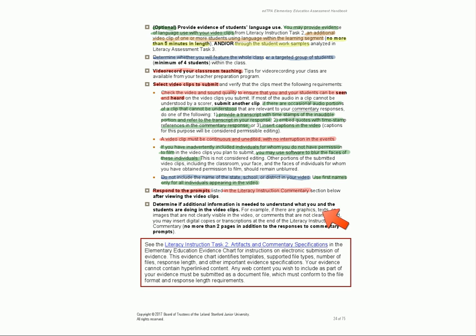And you see here, determine if additional information is needed to understand what you and the students are doing in the video clips, and you can include this as an additional 2 pages, and so it doesn't mess up the number of pages you're allowed for your literacy instruction. Okay. Now, this is practical down here. This tells you, if you go to this link, you'll find out how and what you're supposed to submit for this task. All right. So let's take a look at some notes here.